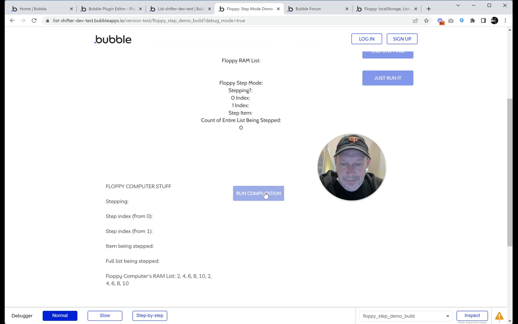I can click run again. Now you see, we didn't clear Floppy's RAM list, so as I run this over and over, I'm just going to be adding more values to the end of the RAM list. So I guess we could make a little improvement there. The other thing that you might notice is that if you look really closely here, you will momentarily see values there, but they go away at the end. That's typically what we want. Like when step mode is finished, we typically want these values to go away. But if you did want to keep them around, you can do that too.